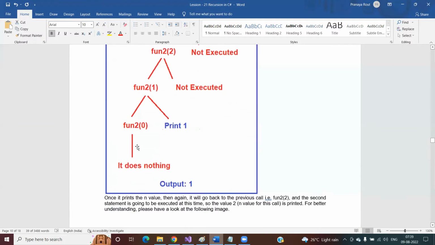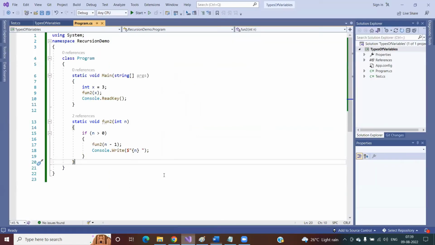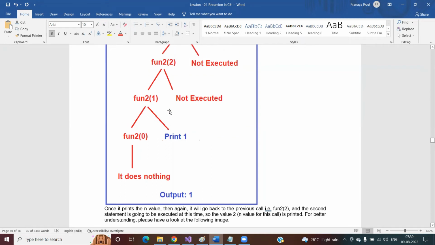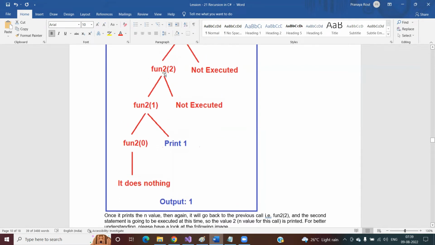The remaining statement will be executed, and for this function, what is the n value? The n value is 1. So it will print 1. After printing 1, the method call completes and it will come back to its previous call. Who is its previous function call? Function 2 of 2, right?